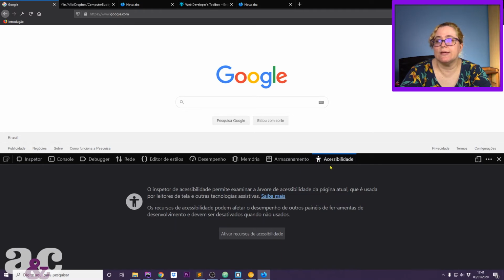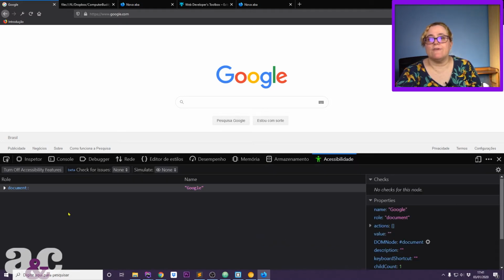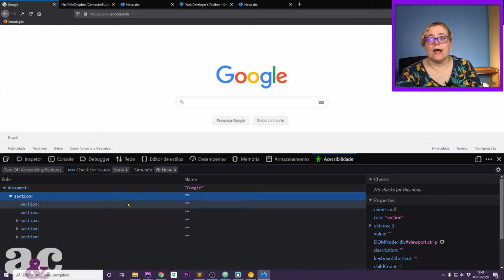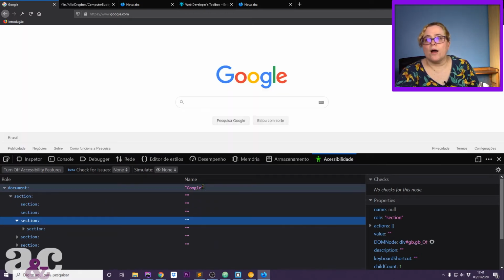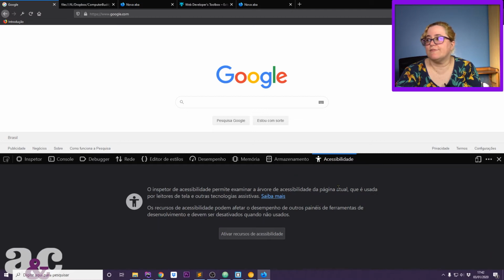And this is accessibility, and you can activate the accessibility resources. The accessibility resources you want to activate and toggle this, okay? Activate and deactivate, because this affects the other tabs. So you don't want this on the whole time. So I'm gonna activate, and now I can check this out and again study what's good and what's having accessibility problems. And today this is very important, especially because Google penalizes non-accessible sites. Okay, so I'm gonna turn off the accessibility features now.